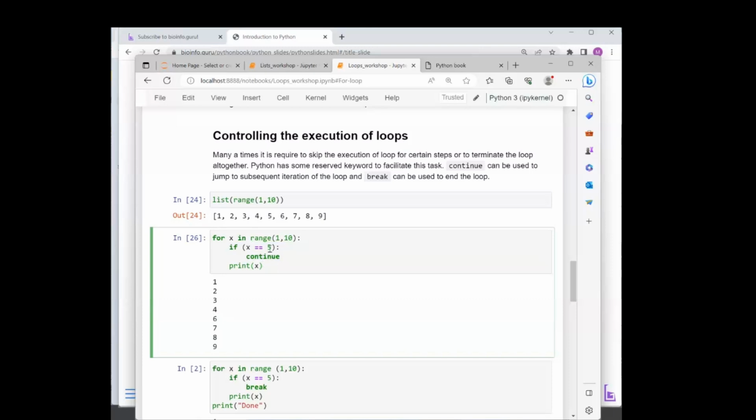So if we say if x is equal to 3, this time there won't be any 3 when we have x is equal to 3 continue. So this logic is used whenever you want to skip the execution under certain conditions. So depending on what conditions you have, you can skip within the for loop and continue with the for loop.